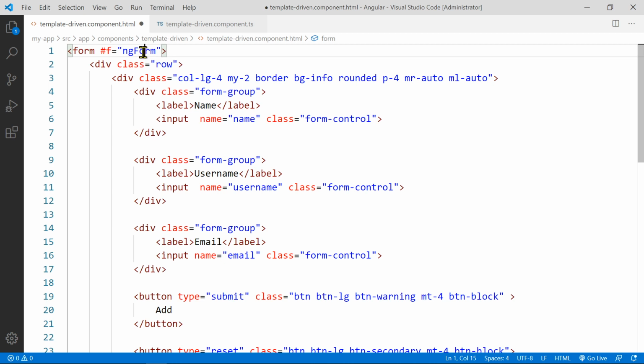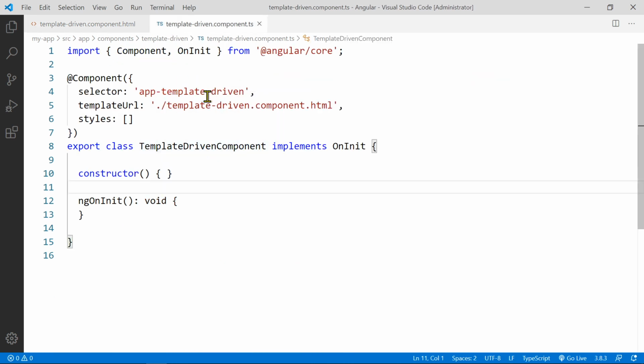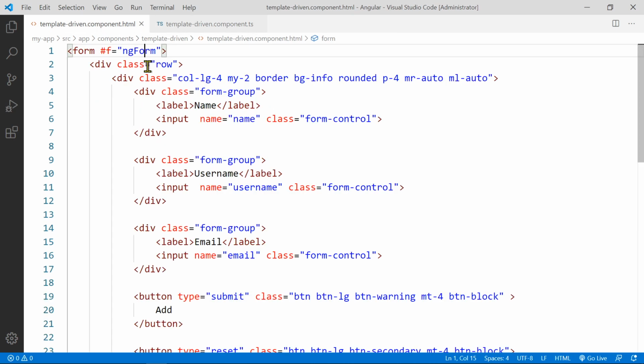Okay, this is actually a directive called the ngForm directive. You don't see it here. I don't do it manually here. I mean, you don't do any imports in here as well. It's managed automatically by Angular. As soon as you put this in the form, it invokes the ngForm directive.